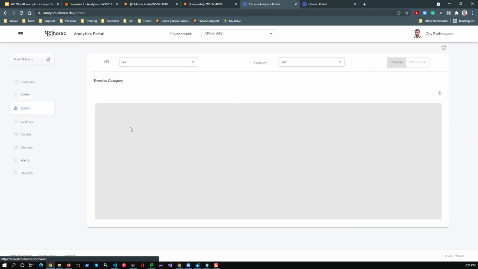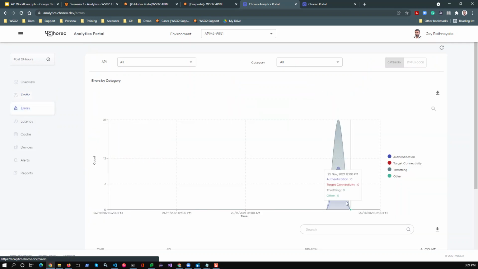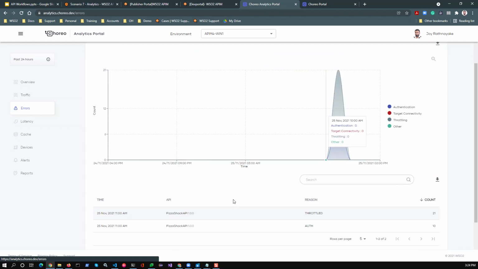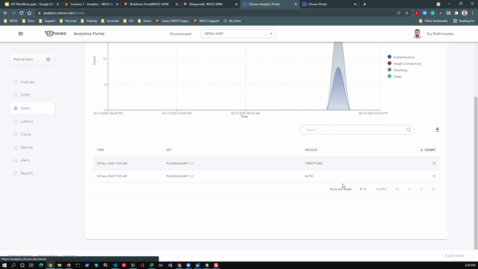And you can go to the errors widget, then you can see the different types of errors, because earlier we saw there were around 30 odd errors, and out of that we have 21 throttled out and 10 authentication related errors. So depending on your requirement, you can further analyze these details, and it will give you a summary of the different failures and errors.